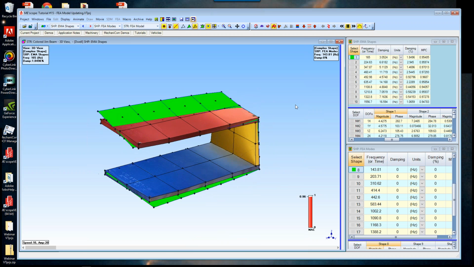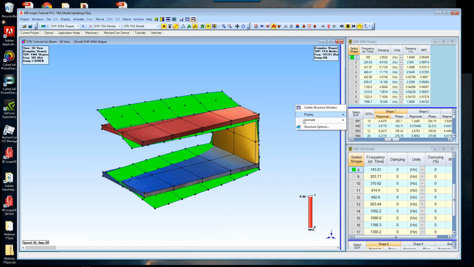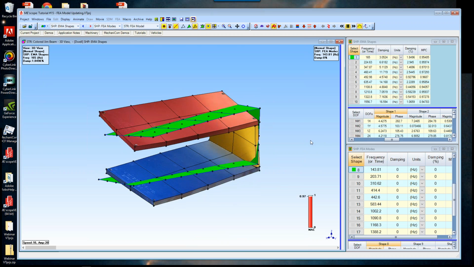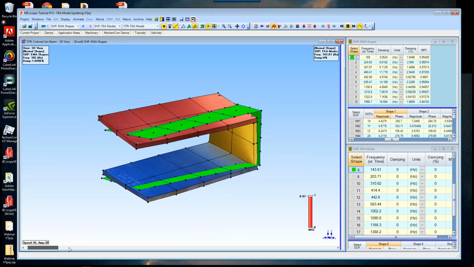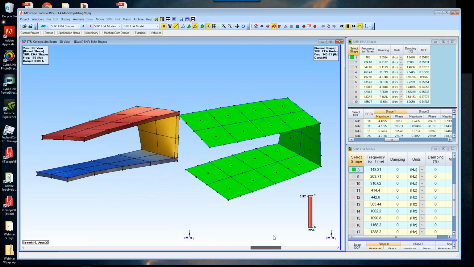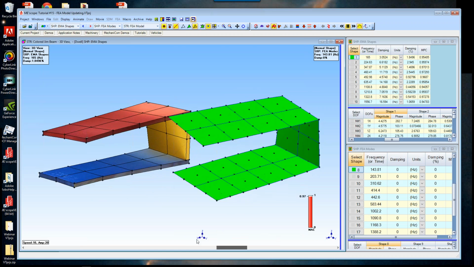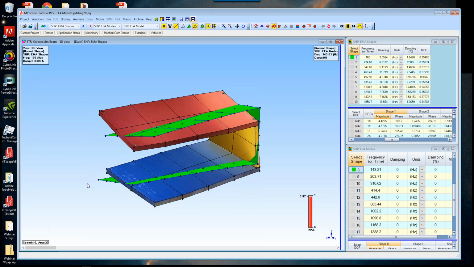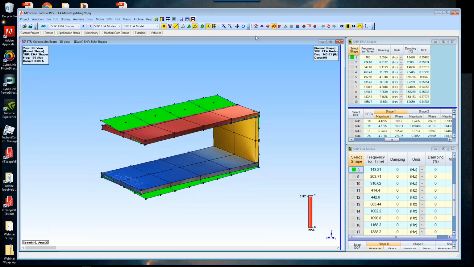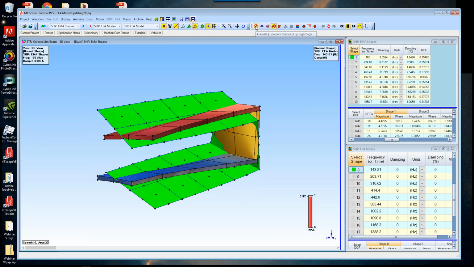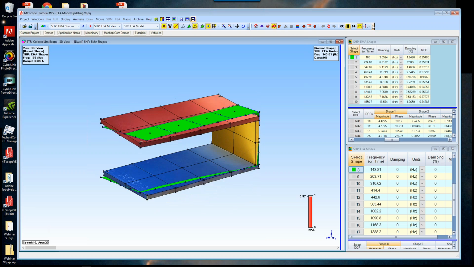The way I can resolve that issue is under the Animate menu. There's a command called Normalize the Shapes. So I'm going to turn that on. Now you can see that the phase has been removed so that the complex mode shape on the left matches the normal mode shape on the right, but they're still out of phase. So I need to do one more thing, and I've added a button up here. This is a command. I've added it to the toolbar, and you can do that by customizing your toolbar.